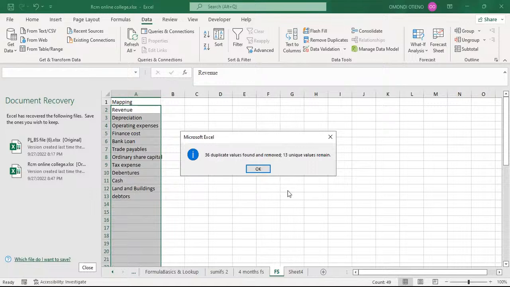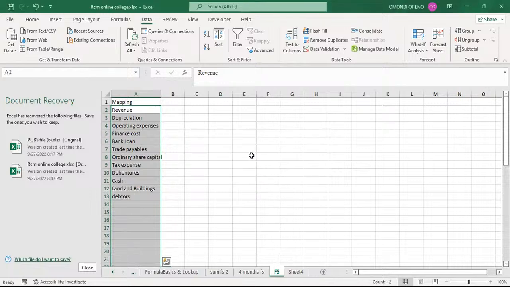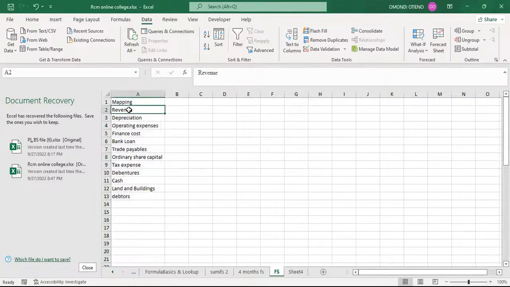And you'll be able to see that those repetitions have been eliminated. If it is revenue, it is only 1. If it is depreciation, only 1 item. Finance cost, only 1 item. Have we been able to do that?